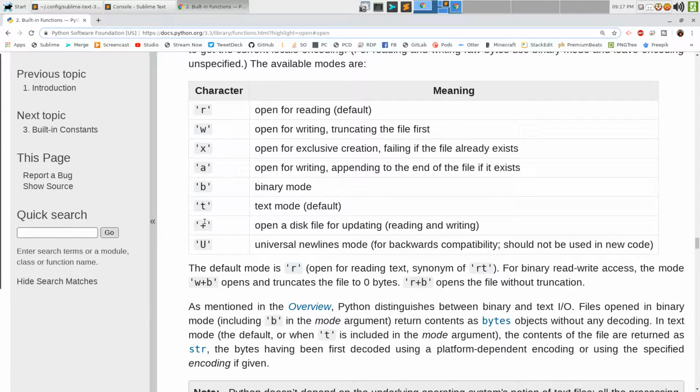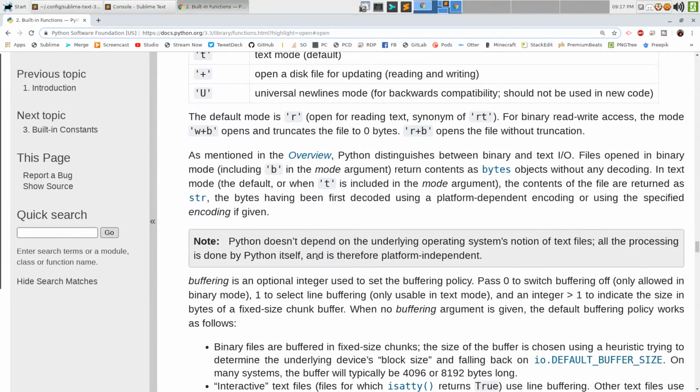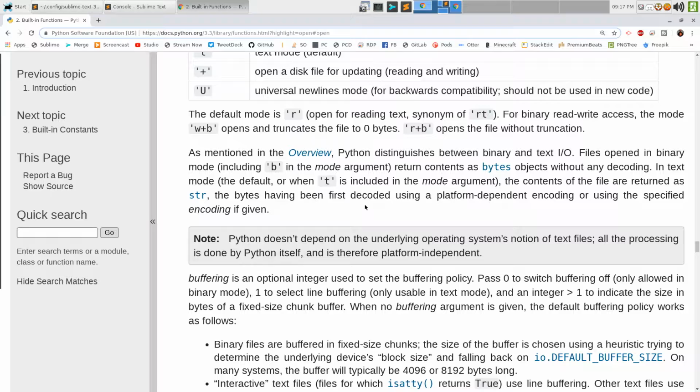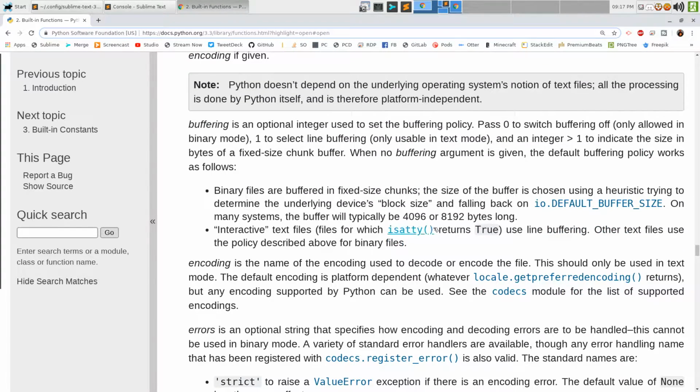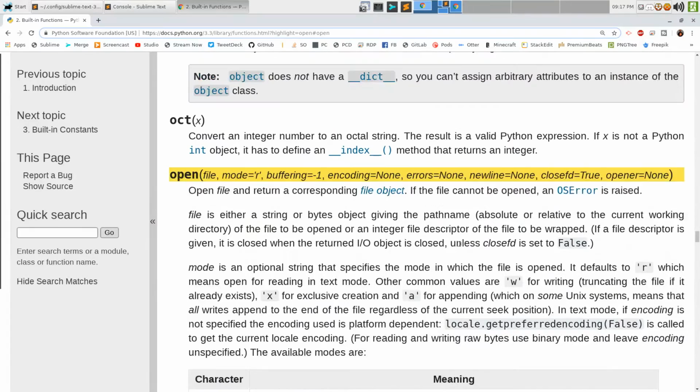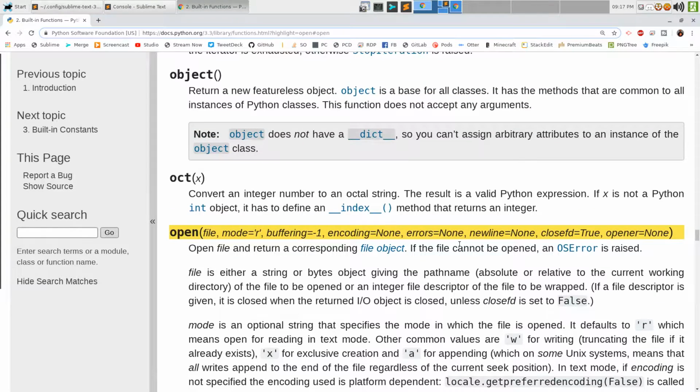What happens if you pass an encoding but you told it to be binary? No. Binary files are buffered in fixed chunks. Encoding is the name of the encoding used to decode or encode the file. This should only be used in text mode. No. Crap. What's the default? Anything? Encoding equals None. Okay.